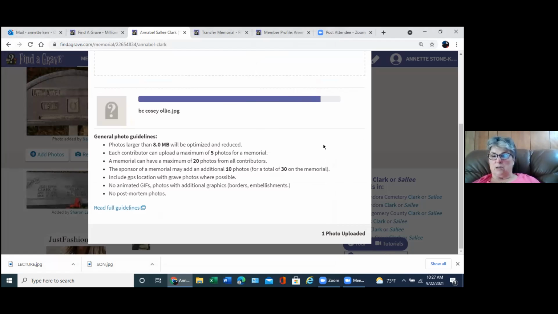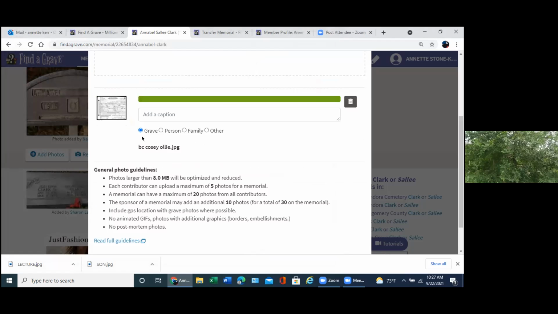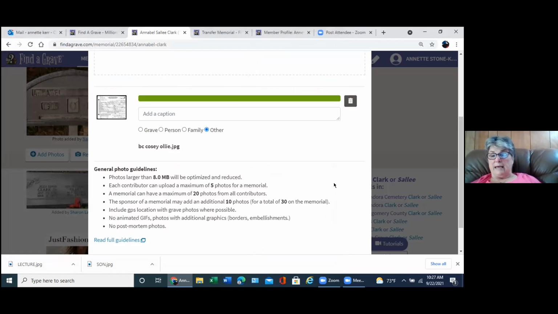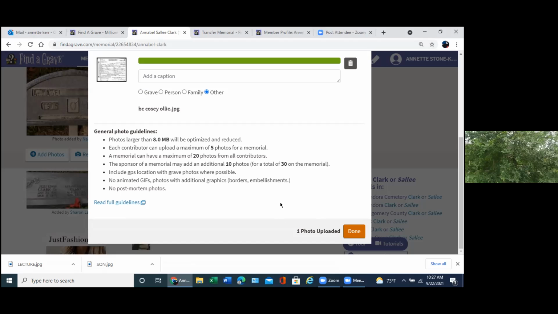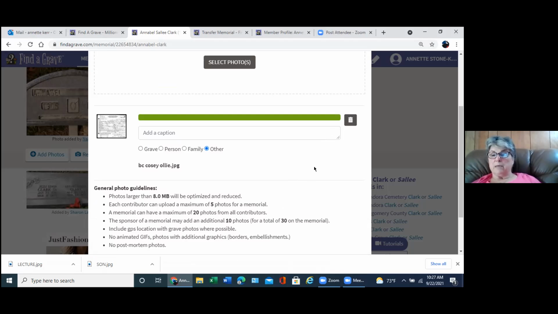Once it is loaded, at this point you choose if it's the grave picture, the picture of a person, a family picture, or other. If I were loading this particular picture that I chose, I would click other because it is other. And if I want to finalize this and let it actually go to the memorial, I would say done. But I'm not going to add it because this does not belong to the person that I was looking at. I was only using it as an example.